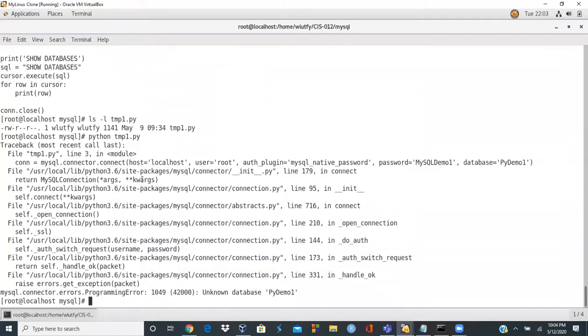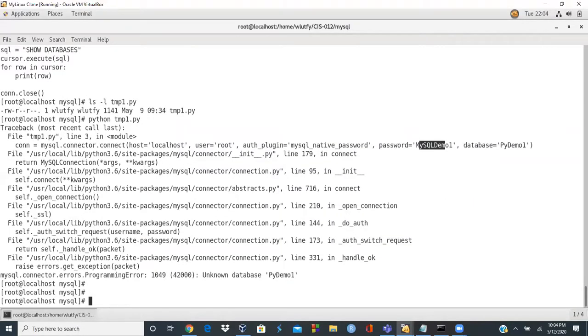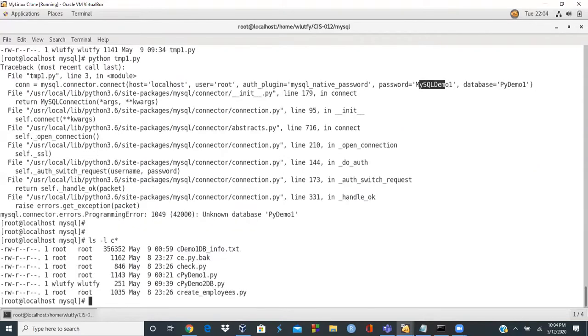So this time I just failed with something. So what is the line that it failed? It says file temp1, unknown database py demo d1. Since the database didn't exist, it could not connect to it, right? So in order to connect to it, I need to create a database.